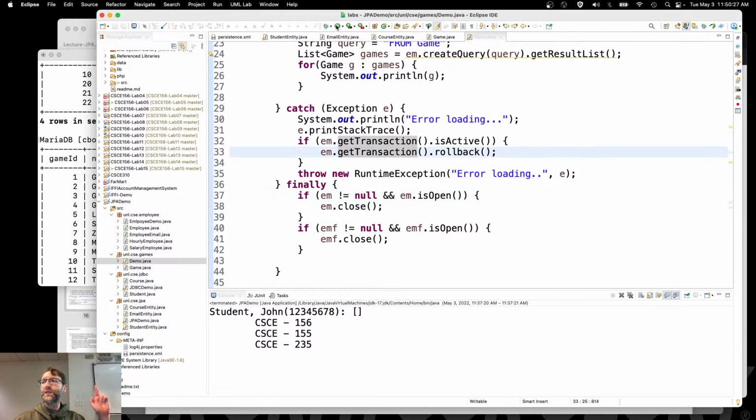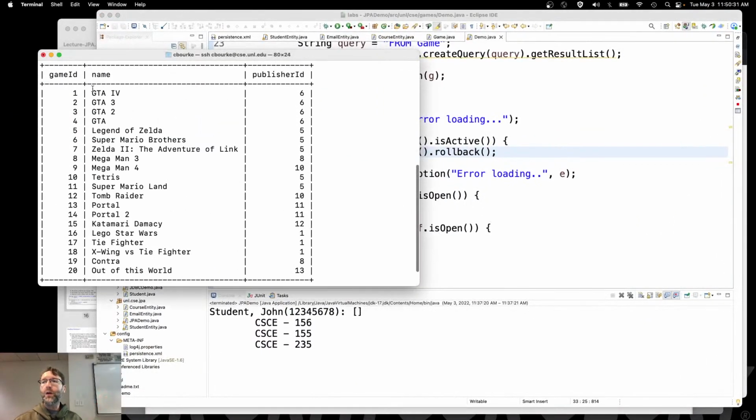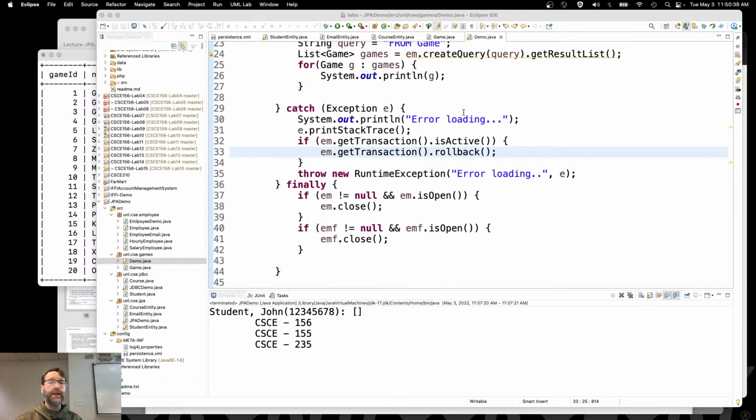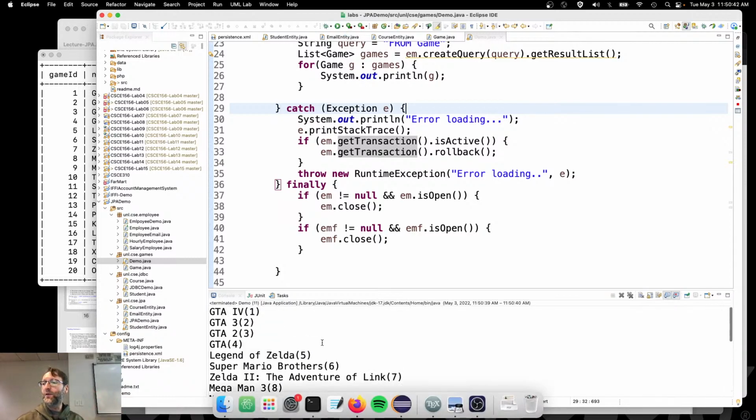All right, well, if it was successful, we should get that list of 20 games at least, right? All we're going to get is the game ID and the name, though, because we have not created a publisher table, a publisher object, and annotated that. So let's go ahead and see if it works. I'm hoping it does. Hey, cool. All right.